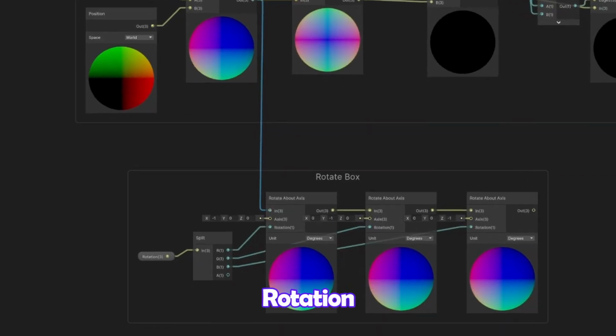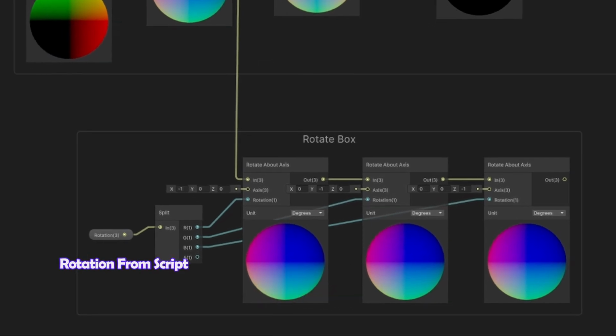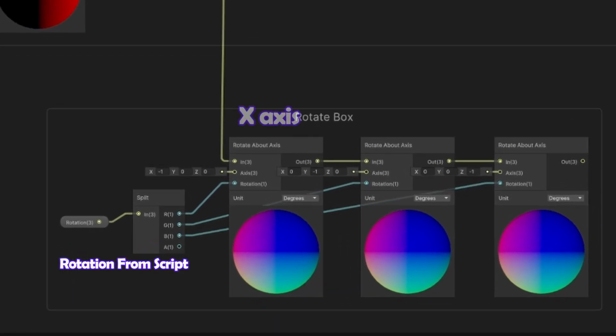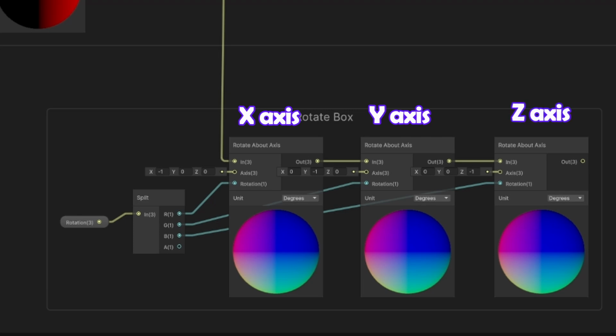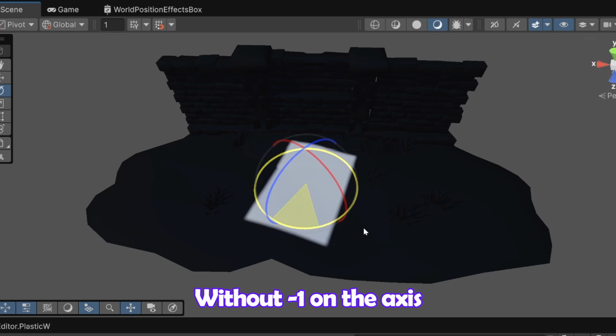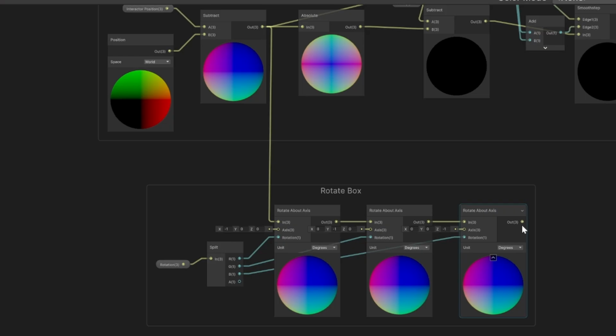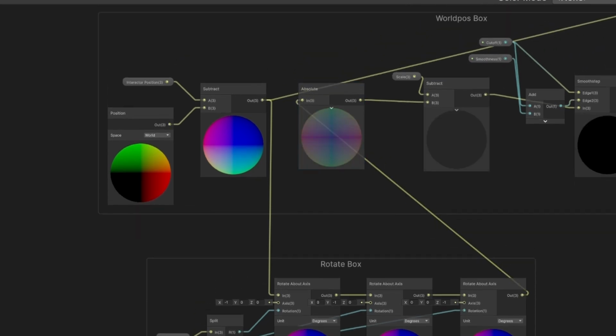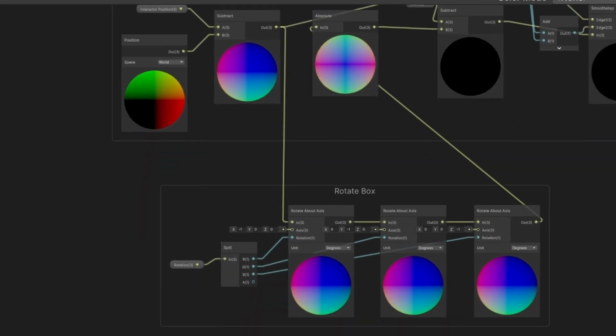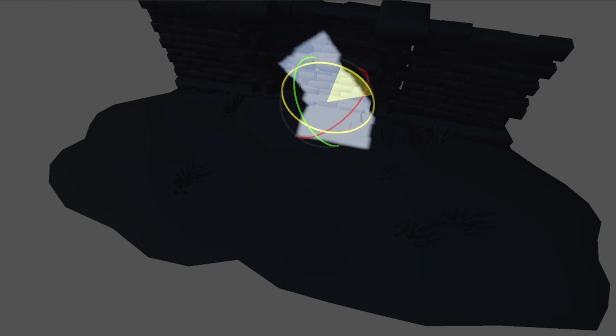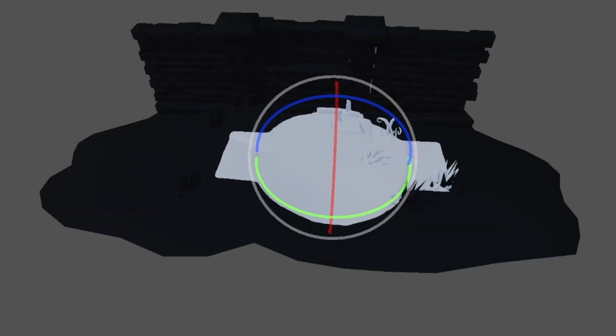To do this, we need to branch off the subtracted position result before the absolute node into three rotate about axis nodes set to degrees, one for every axis, in a row. To make it line up properly with the rotation of the game object, we need to use -1 for the axis, otherwise it will look inverted. Plug this back into the absolute node, and now rotation is supported too. With both a sphere and a box setup, you can now add them together if you want to use two shapes at the same time.